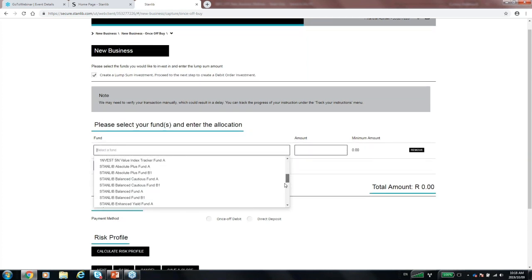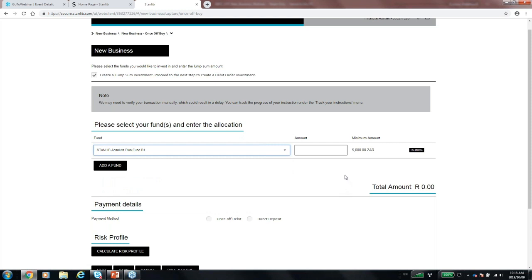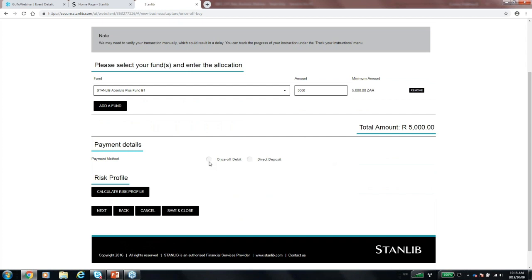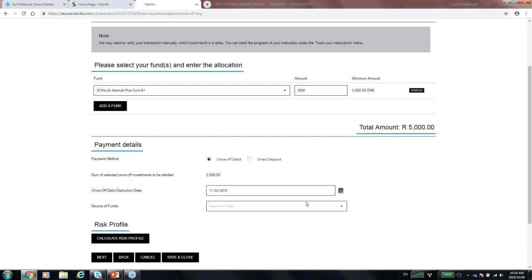As you can see, the list of funds. And let me try and do 500. As you can see, the minimum amount is 5,000, so it will not allow me to proceed. We will do a once-off debit. And the source of funds, salary.